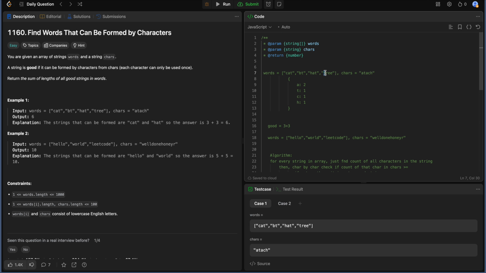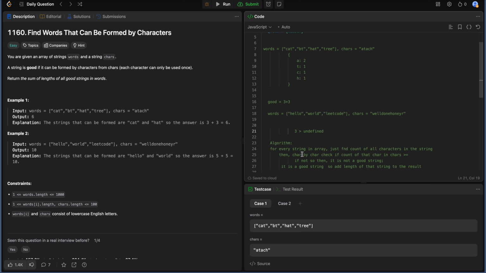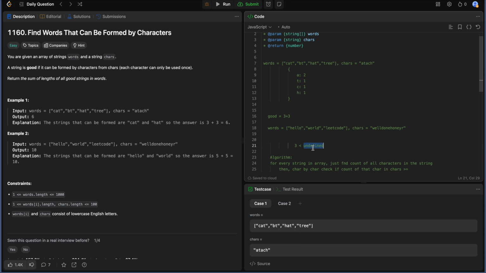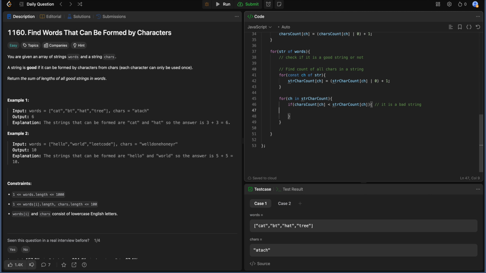Another thing I'm thinking is, what if it is not present here? What is 3 is greater than undefined? I guess undefined will be treated as 0 in JavaScript, so that is fine. What I'm trying to say is, if it is less, then it is a bad string, right? So I will break out of the loop.